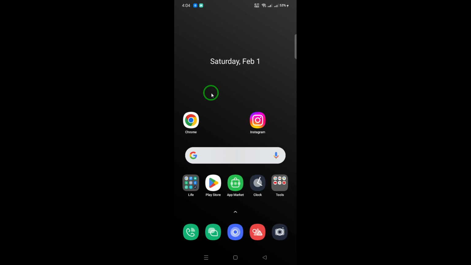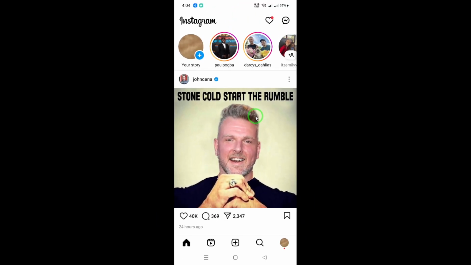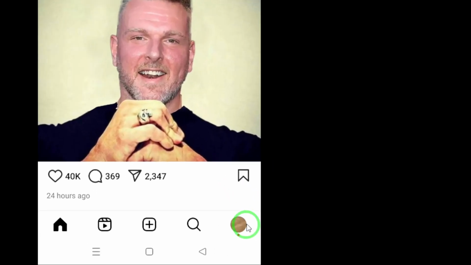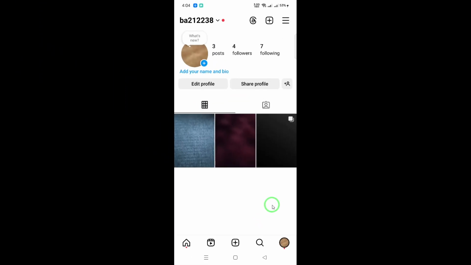First, open the Instagram app on your mobile device. Make sure you're logged into your account. Once you're in the app, look at the bottom right corner of your screen and tap on your profile picture. This will take you directly to your profile page.